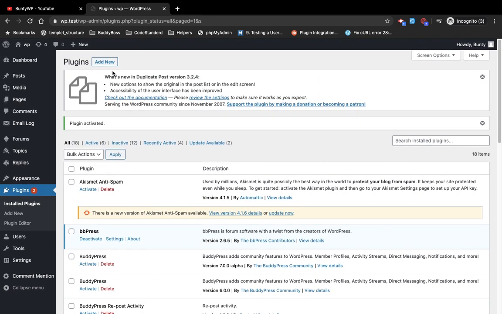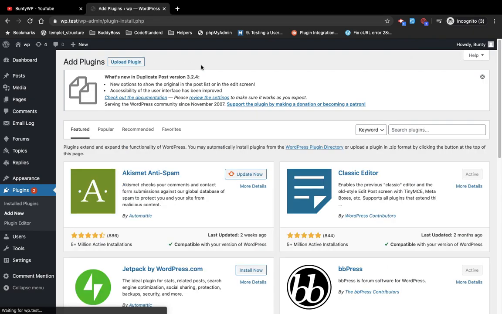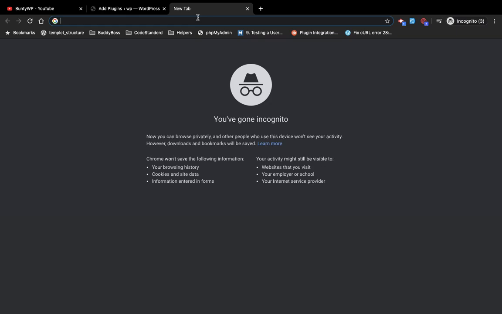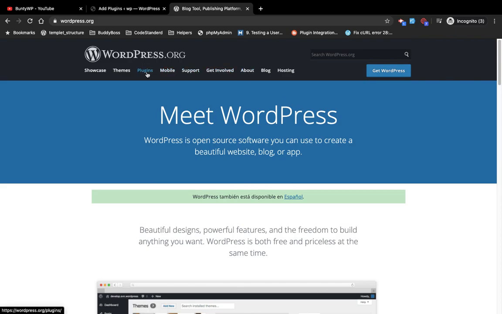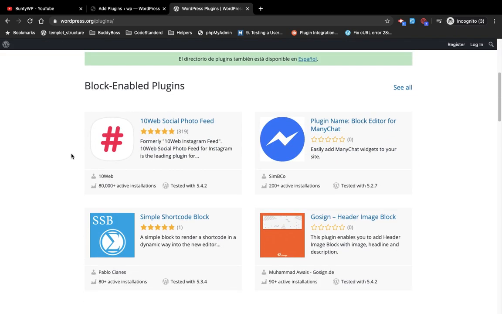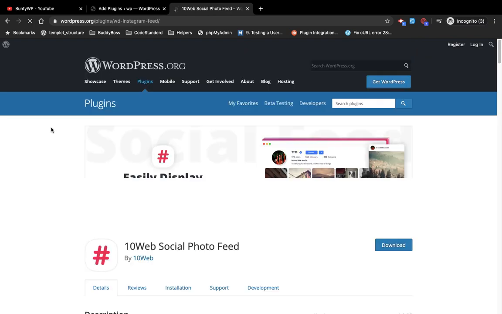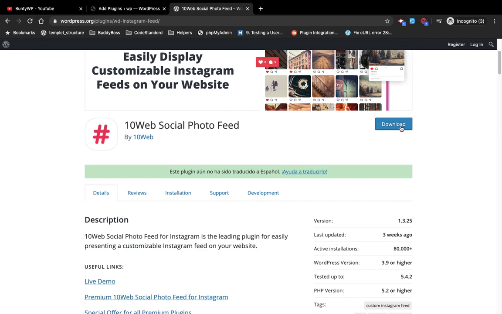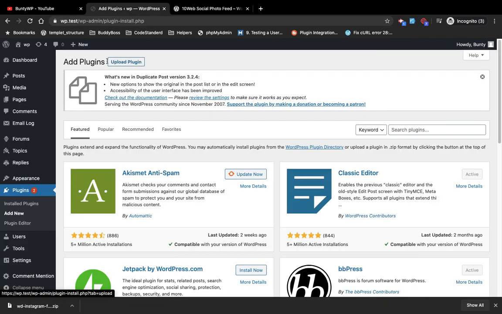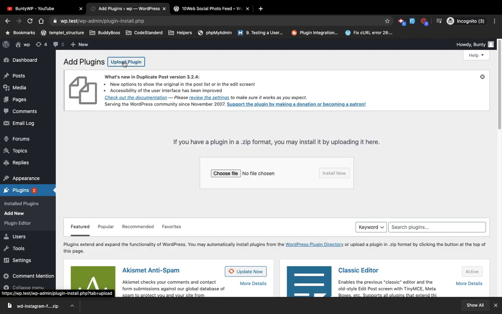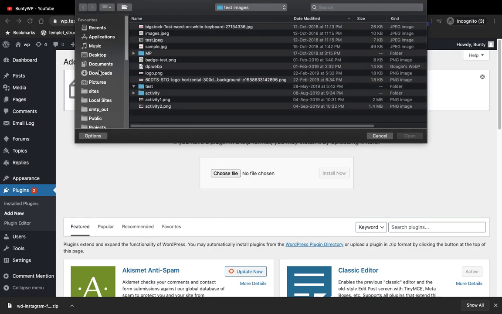Now another method is to add a new plugin. So click add new plugin over here, and go to the site, plugins, and download whatever plugin you want to install. So just download it. Once it is downloaded, we will have a zip file for that. So we have this button, upload plugin, over here as well, so we can use this button and we will upload that downloaded zip file.